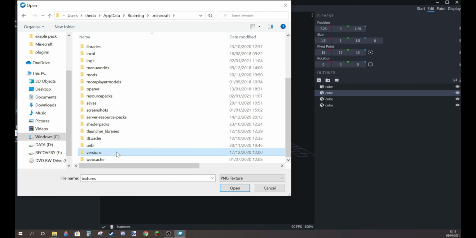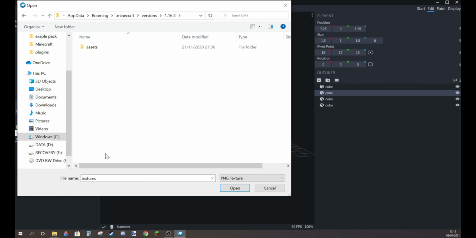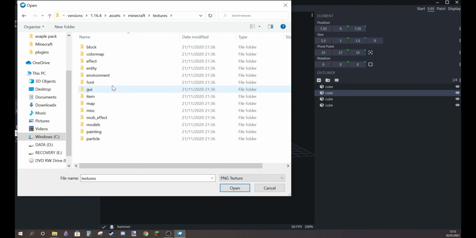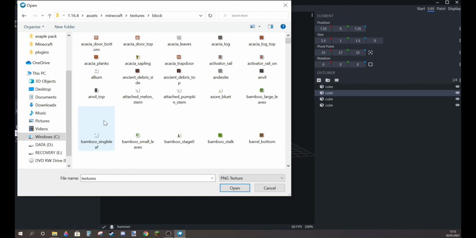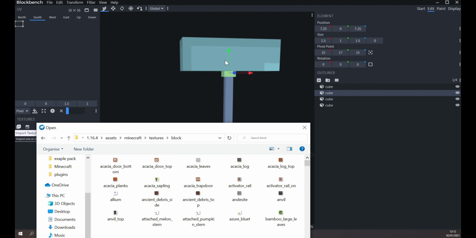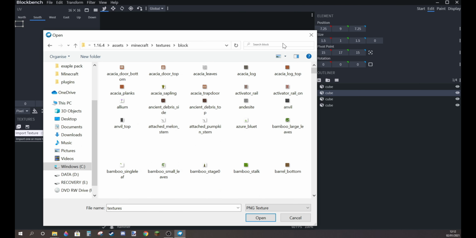In Minecraft, then you go into versions. Then you find your version. For me, in this case, it's 1.16.4. Assets, Minecraft, and then textures, and then block. And then here, as you can see, there are all types of textures. And what I see here is a hammer, and so this part I think will do good as a cobblestone.